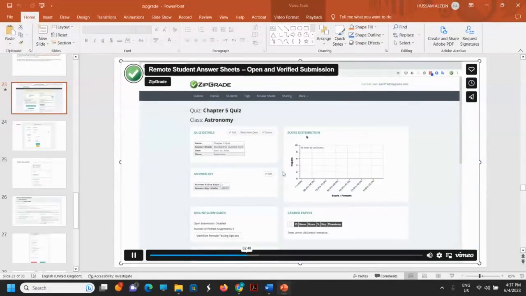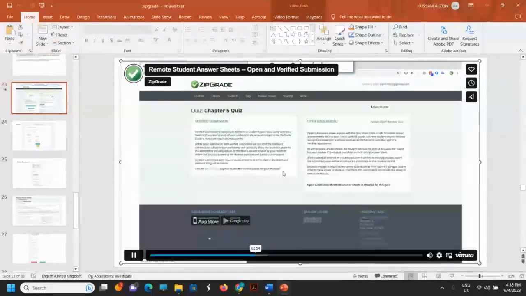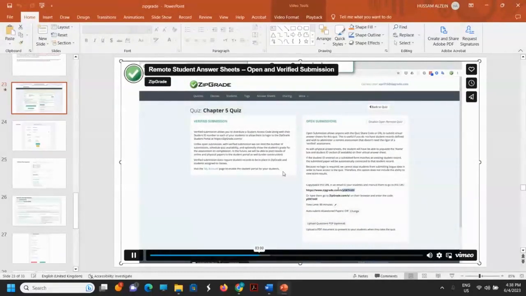So let's take a look at an example of an open submission quiz. Here we have a quiz that I've set up already. It has a key and no tests have been submitted yet. Under online submission, I click on View Edit Remote Testing Options. And under Open Submissions, I enable Open Remote Quiz. With that, I'm given a URL that I can distribute to my students, as well as a few other options.